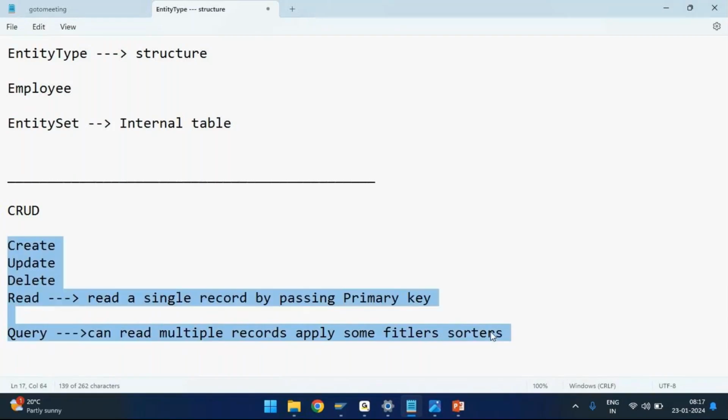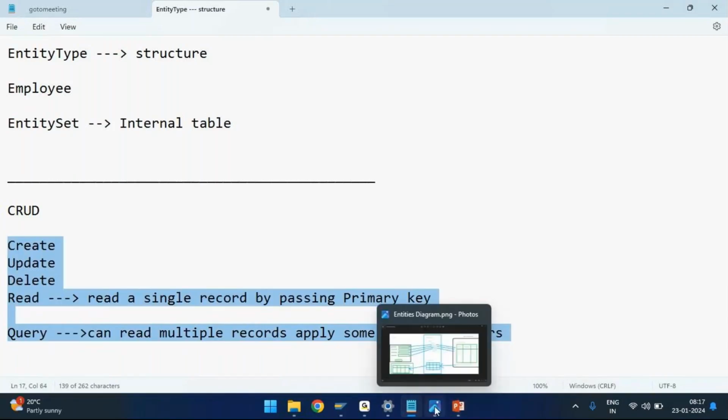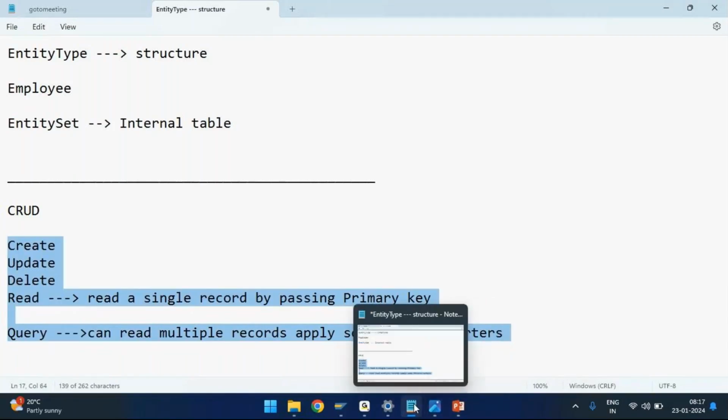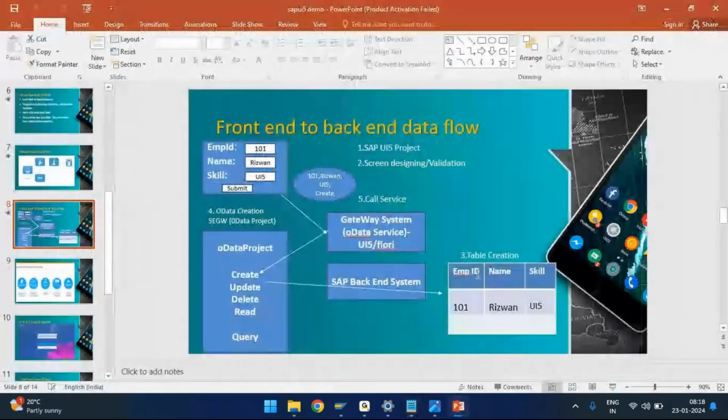So remember, whenever you have a table, the table can have all these five operations. All the five operations are possible on a single table. So I can create a record on the table, update the record on the table, I can read some record in the table, I can query the records in the table.